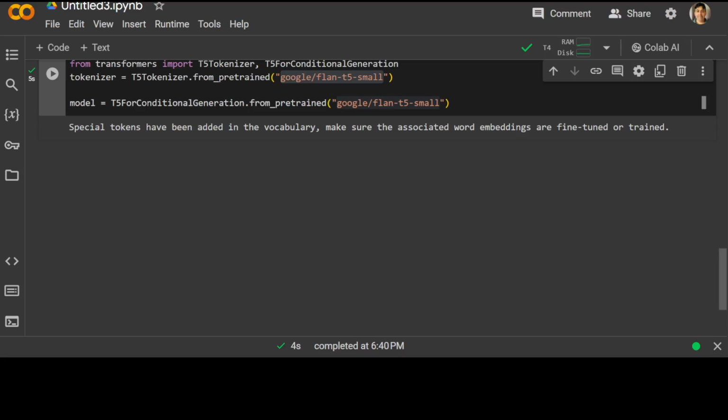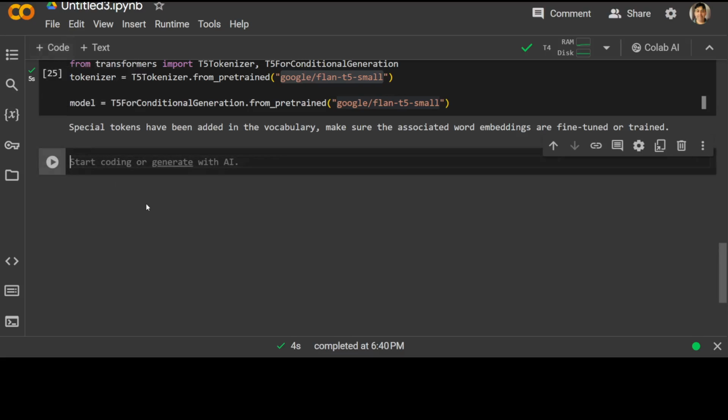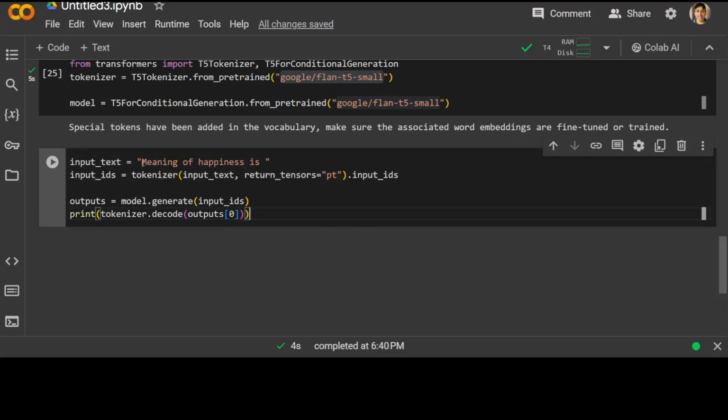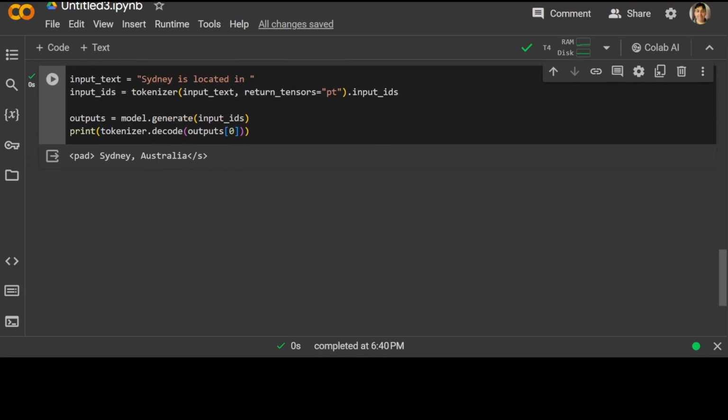Now the model is loaded and our tokenizer is loaded. Let's pass some input to the model and generate the output. I'm just passing it "meaning of happiness is", and then passing it the tokenizer and generating the output. Maybe I'll just keep it a bit simpler. I'll just say "Sydney is located in". There you go. So it has correctly told me Sydney, Australia.